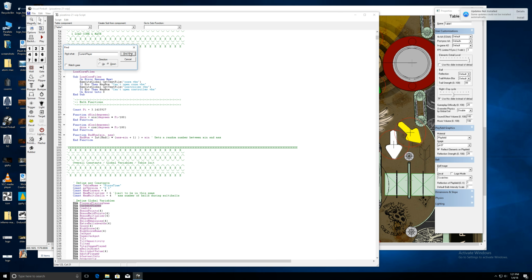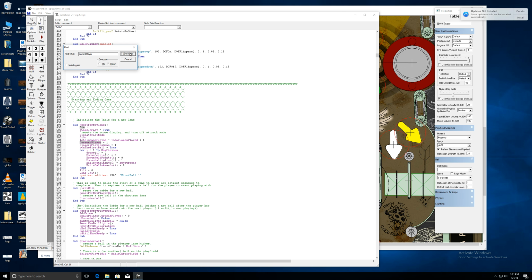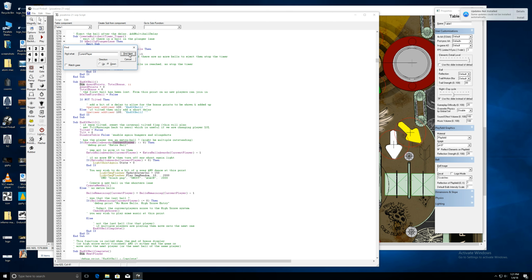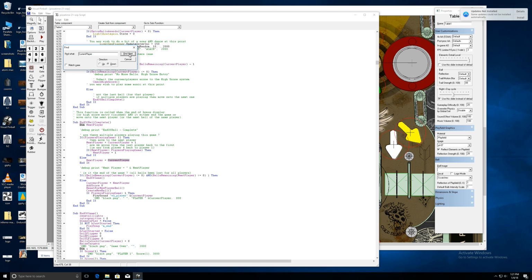So I have current player. You can see there the dimension. So now we have to say reset for a new game. So we can say when the game starts, current player equals 1, obviously, because it's first player, right? That makes sense. No arguing there. Reset for new ball, we have it there. And so let's go down to when it's next player.